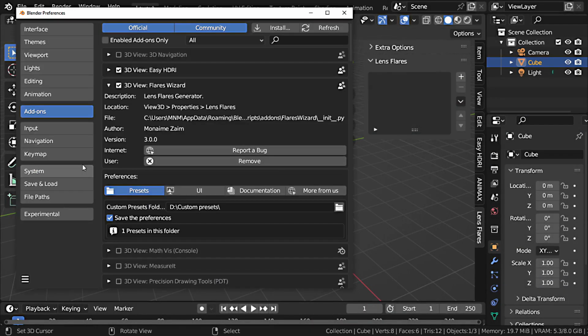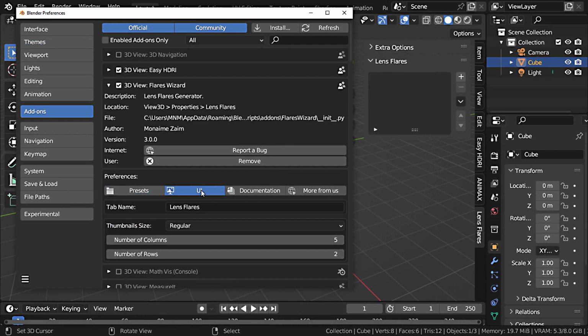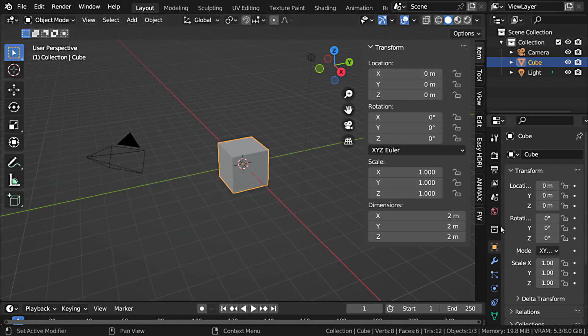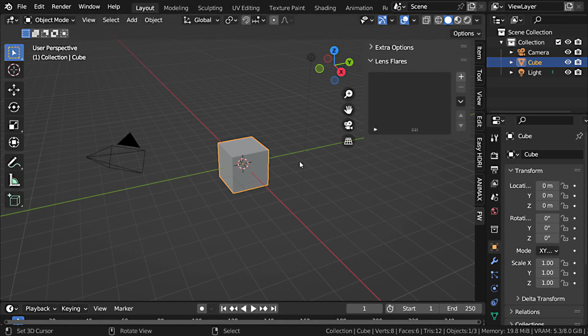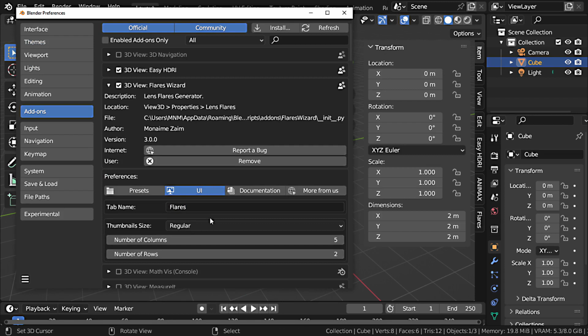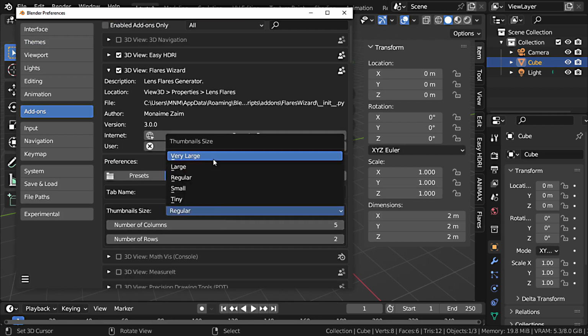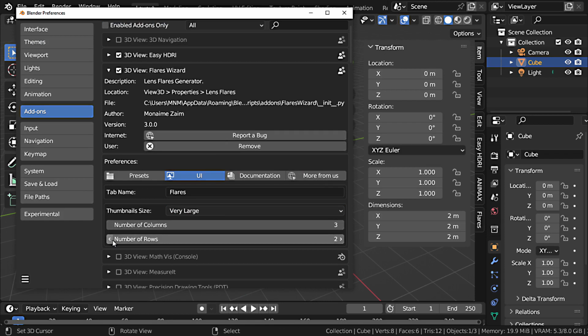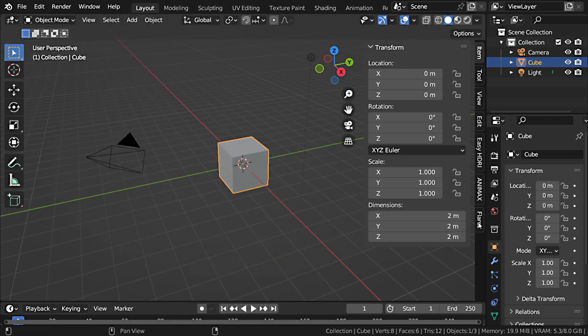Lastly, within the Preferences, in the UI tab, you can modify the add-on's name displayed in the End panel. Additionally, you have the ability to adjust the size of thumbnails and set the number of rows and columns in the presets browser.